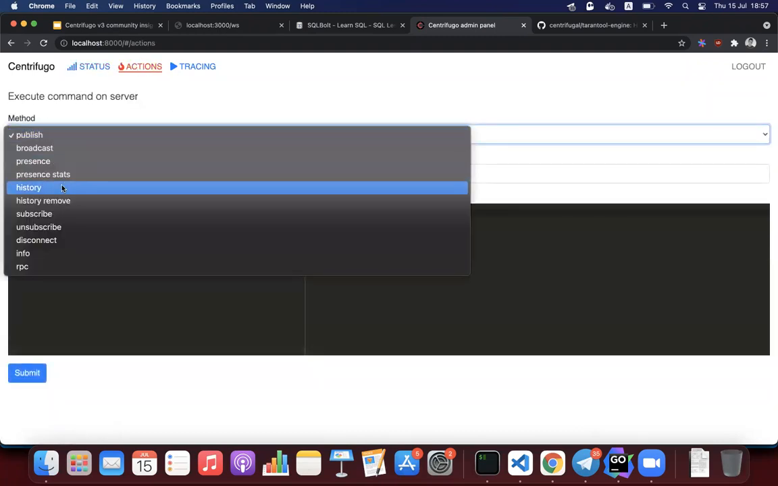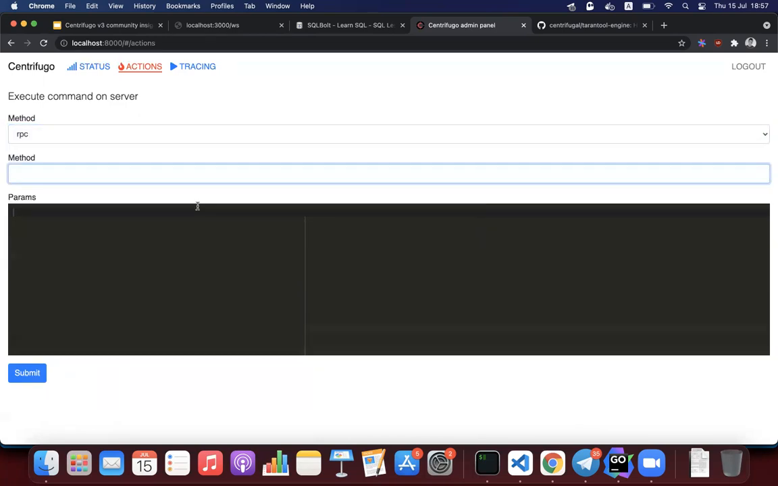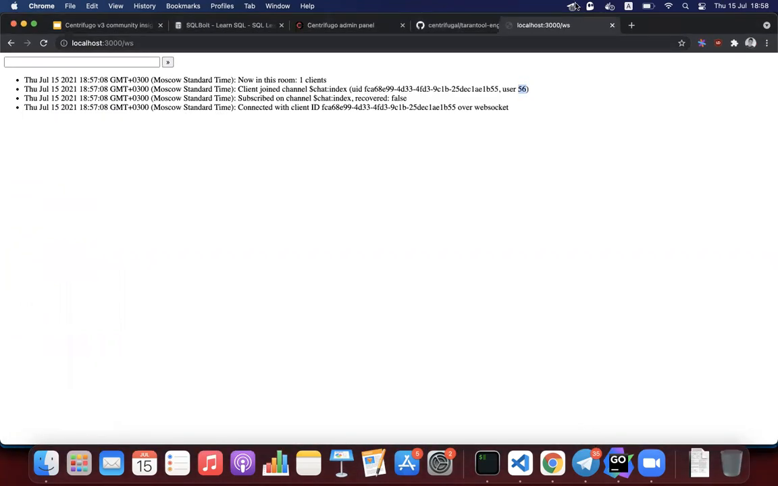Now you can see, you can get channels using RPC API method. Get channels, params, submit, and you can see a list of channels. And actually, it now provides a number of connections in a channel at this moment. It was previously not available in Centrifugo v2.